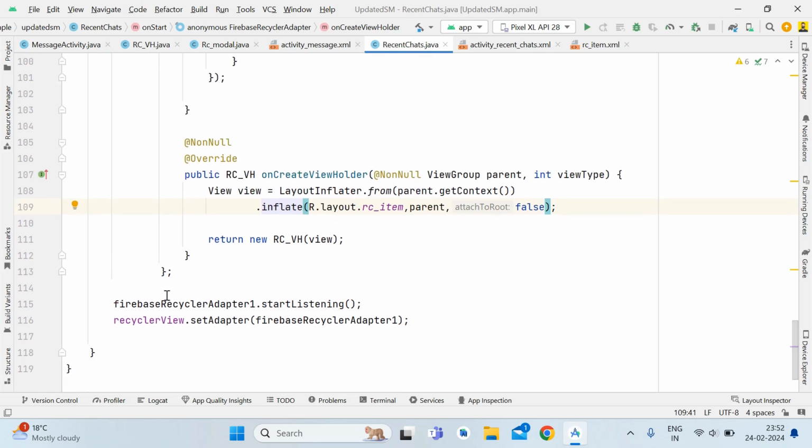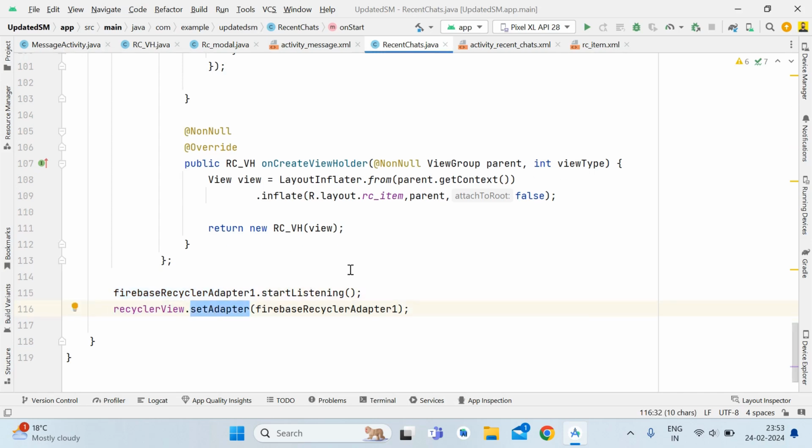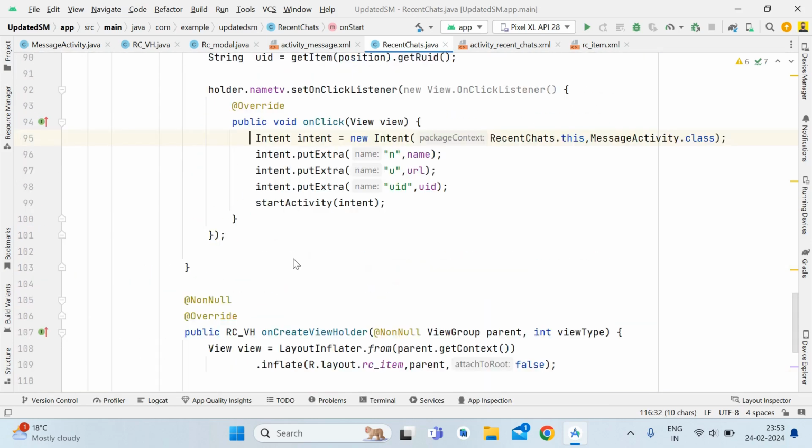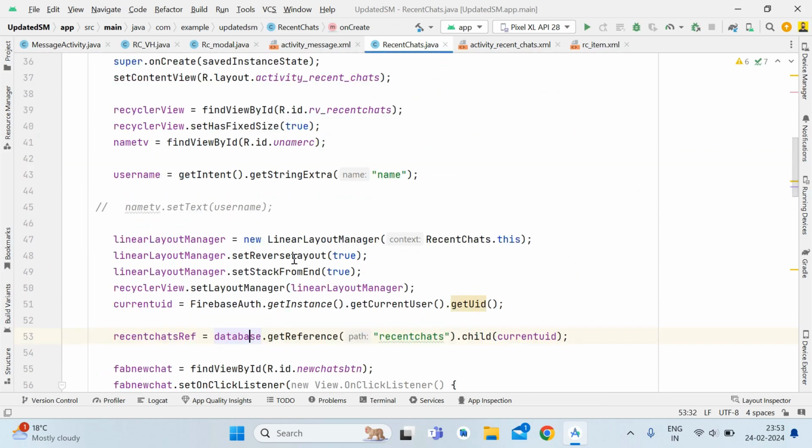That's all. Okay, then after that simply here you have to write two lines, otherwise you will not be able to fetch data, which is recyclerView firebaseRecyclerAdapter.startListening and recyclerView.setAdapter. So guys, after doing all these steps, when you send any new message to the user, and now one important thing, do not forget to write this part of code, otherwise data will not appear in the recycler view. Okay, it is a very important step.